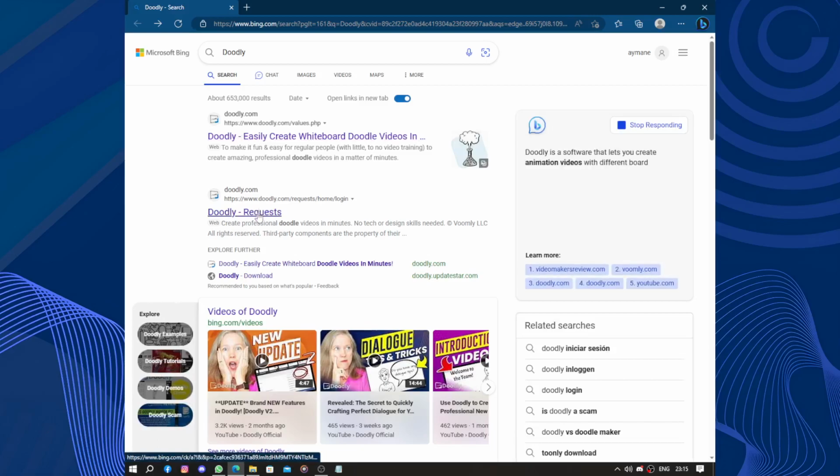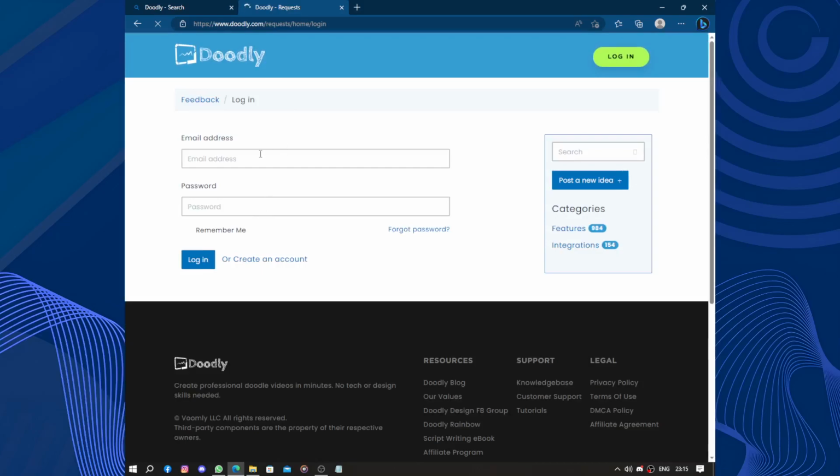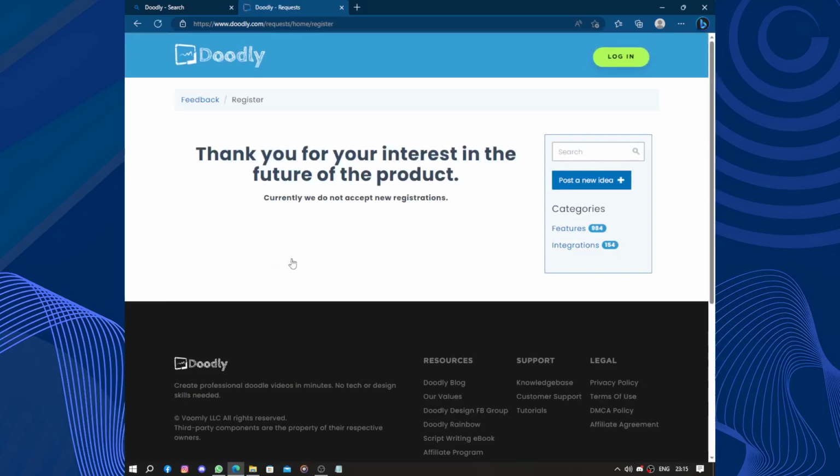So this is the home login page, I think, for Doodly. Create an account. Thank you for your interest in the future products. We currently don't accept new registration. Okay, this is why.